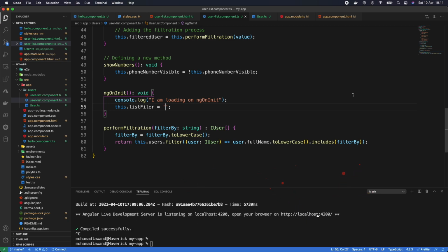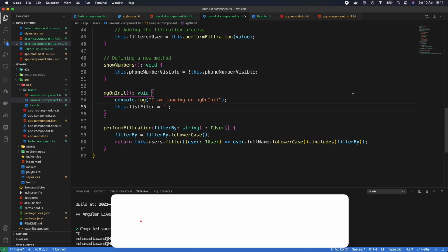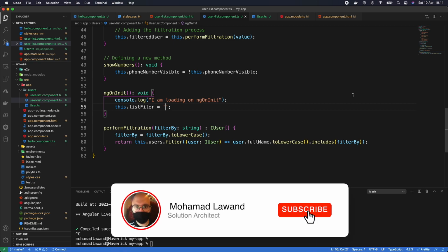In the next part of Angular, we're going to be actually communicating with an API and loading the data dynamically instead of hard coding it inside our component. And then we're also going to be adding some style sheets and adding more functionality into our Angular application.